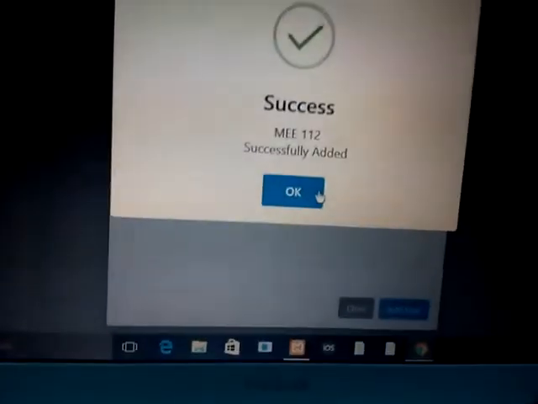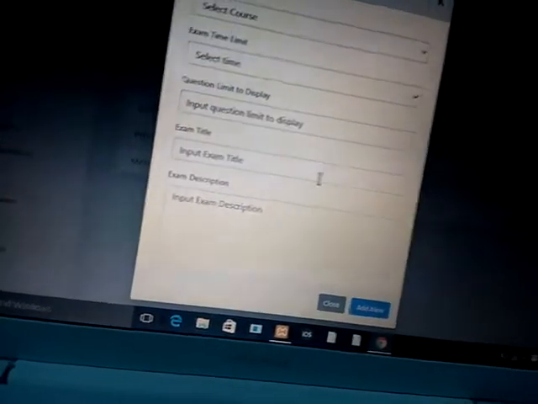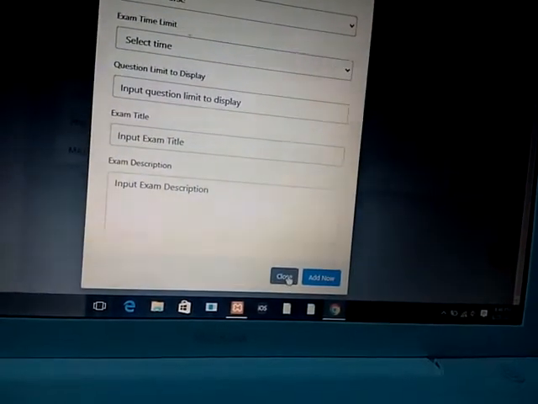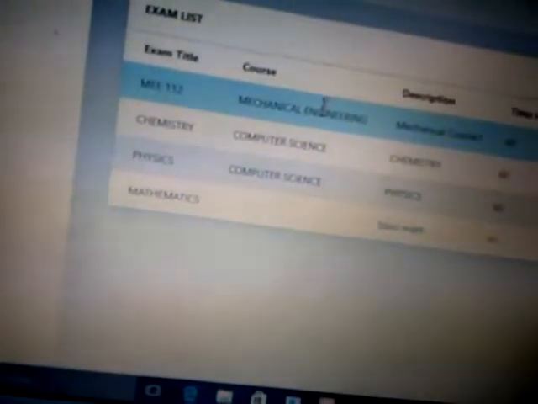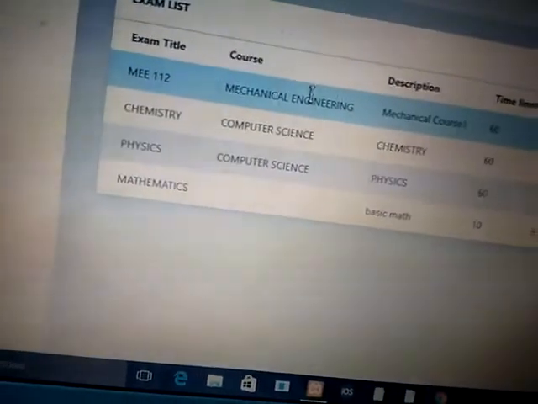Success. I've added, as you can see, MEE 112. Alright, so you can add other courses, other exams, if you want to add. Let's close this now. So you can see I have the exam here, MEE 112 under mechanical engineering.